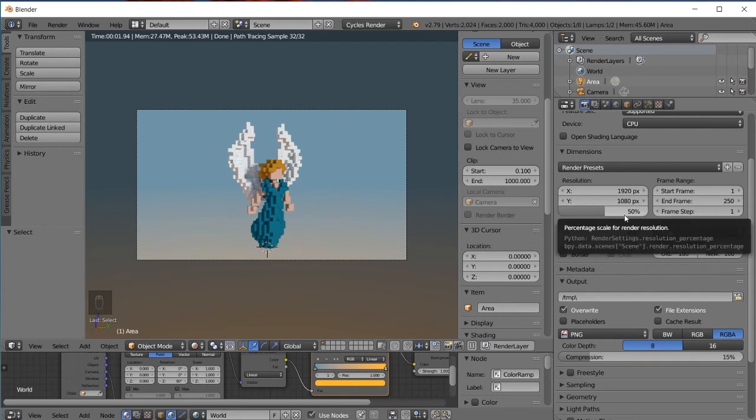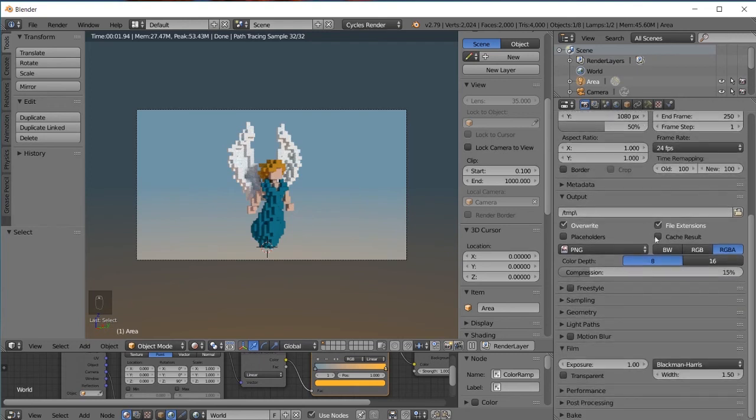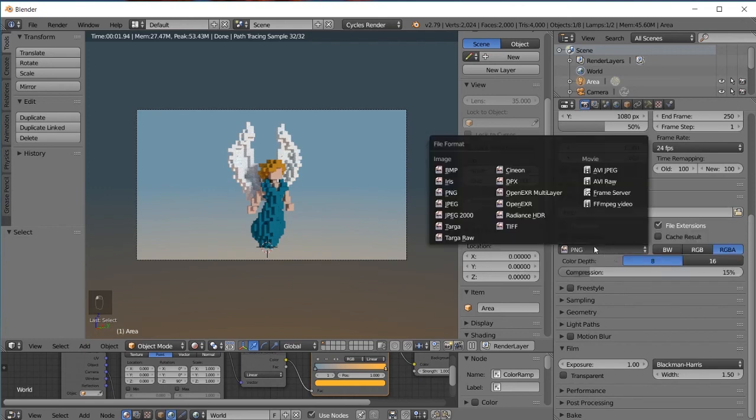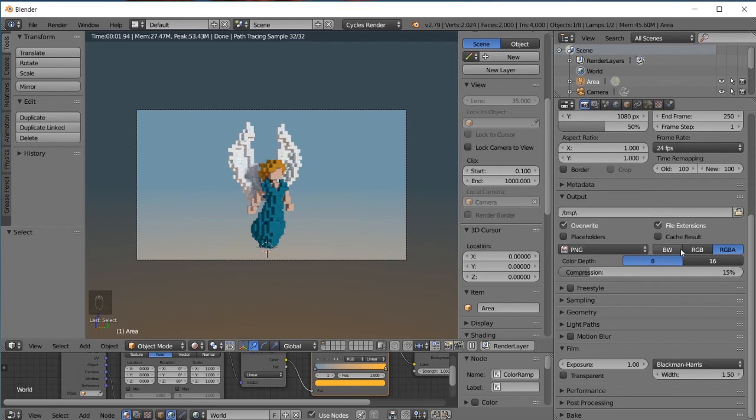So if you want a really high quality image, you're going to want that to be 100%, but for the sake of this tutorial I'm just going to leave it at 50%. A little farther down you can adjust what type of files you're going to be saving it as and how many colors you want to be using.